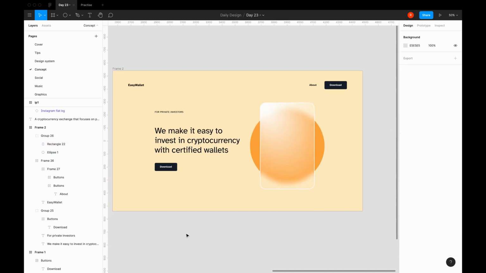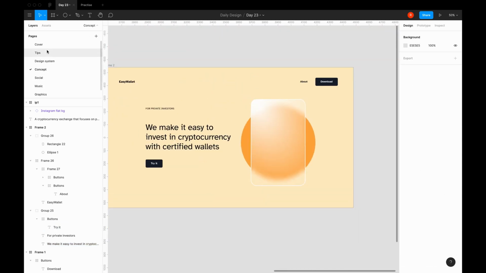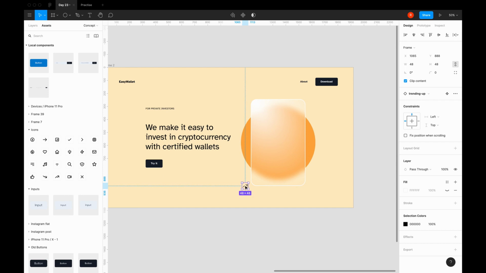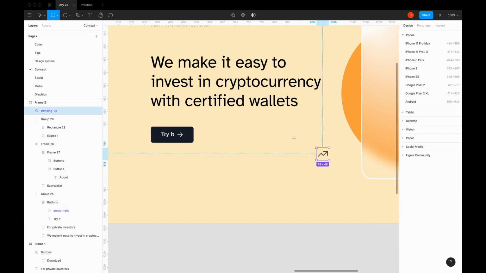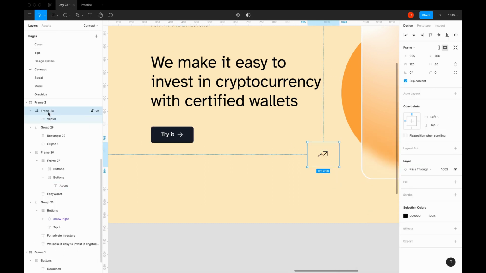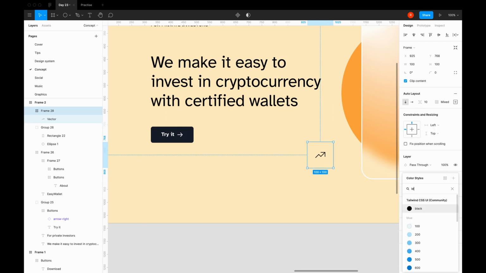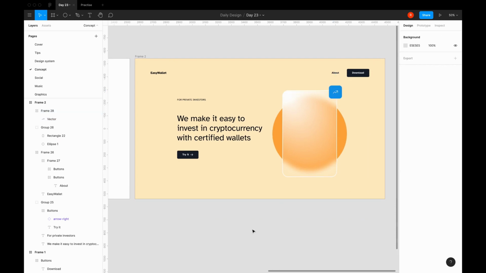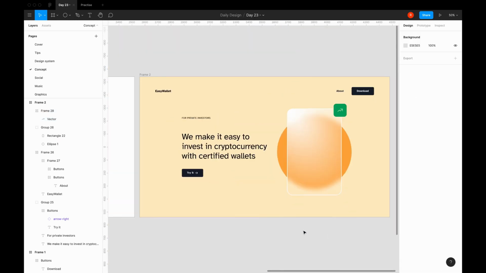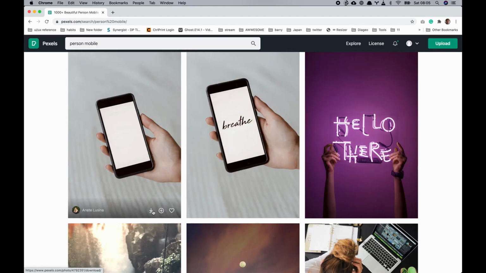So again here I'm just trying to lay it out. I put a 'try it' in the CTA. I thought maybe that might be a bit better than just download, and sometimes it's nice to put an icon in the main CTA just to make it stand out a bit with an arrow. And then here I'm thinking the typical thing with crypto is the trending up or the values going up. I thought that's one key icon that I could put in there.